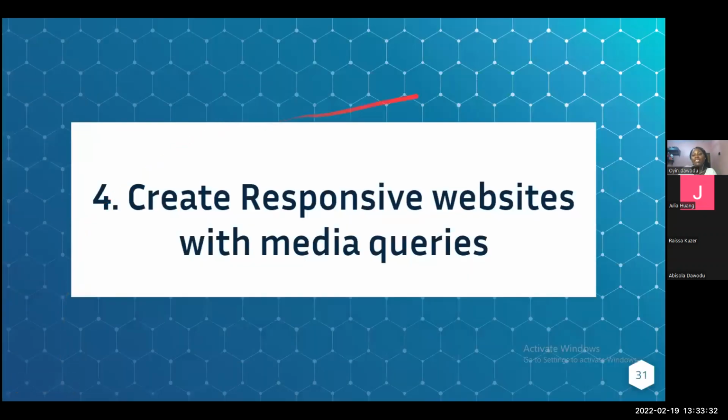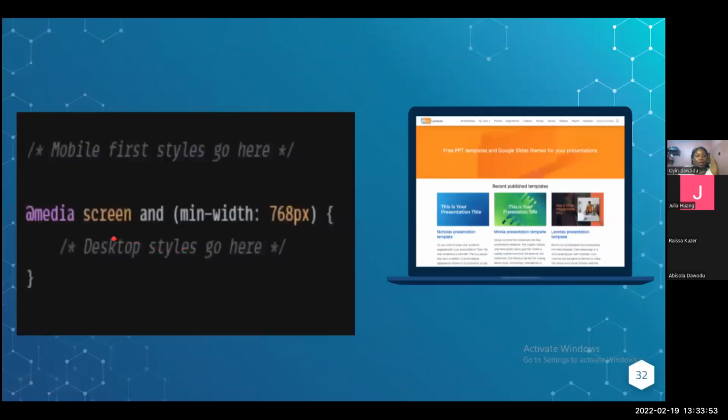So yeah, the next thing about CSS is to create responsive websites with media queries. You would have come across media queries at some point in time, because there's no way you can do without media queries if you want to create a responsive website. So let me give you examples of media queries. So this is a media query: @media, minimum width of 768 pixels.